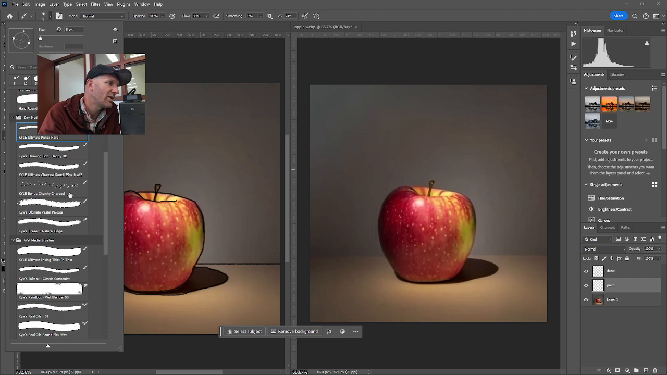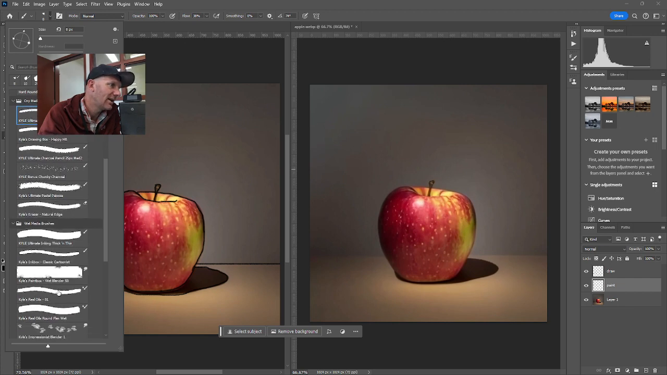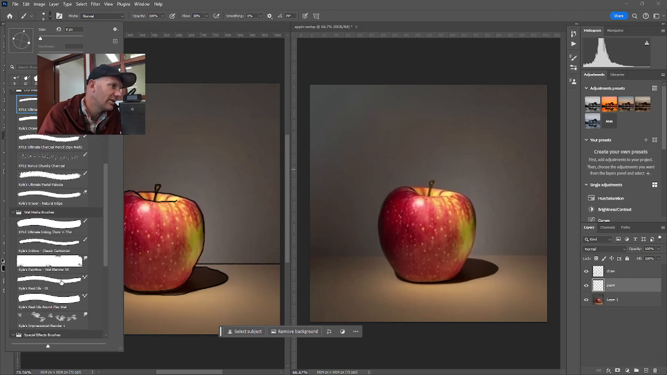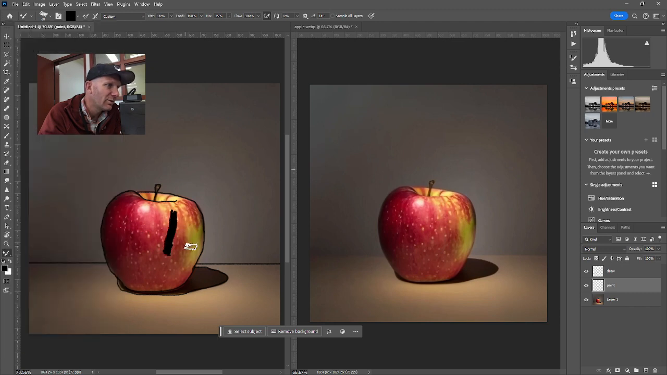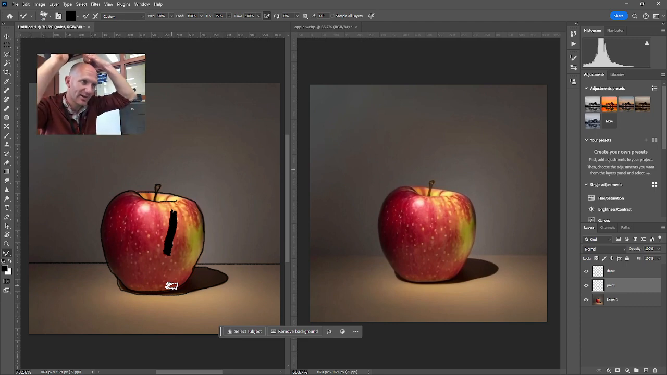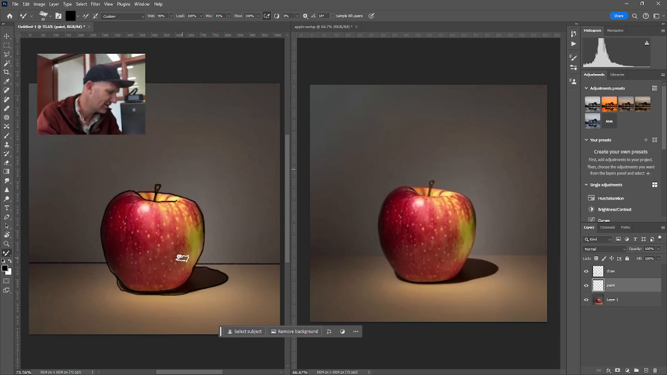So going into my brush presets, I'm going to grab a Kyle's Real Oil #1. And we're basically just going to paint on top. So we're going to eyedrop colors on the apple, and then try to paint them in the same locations right on top of this image. So first thing I'll do is maybe paint the background.